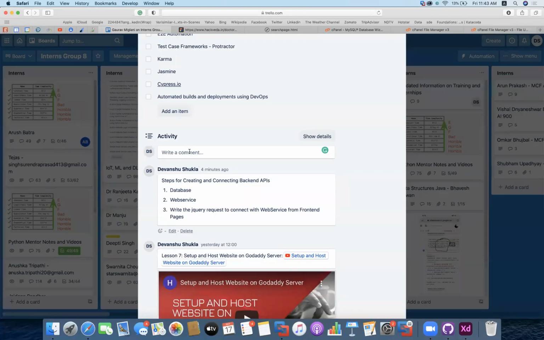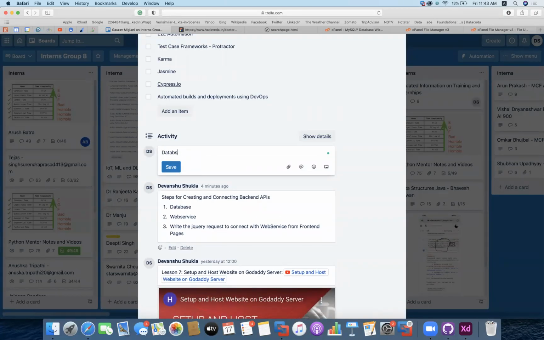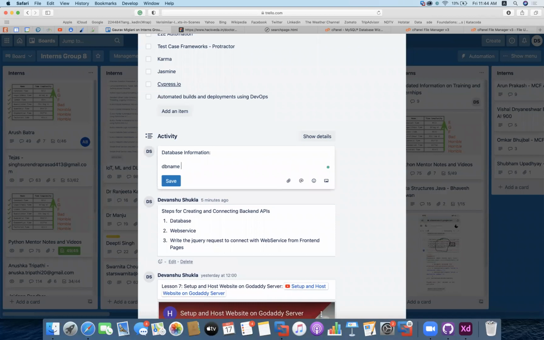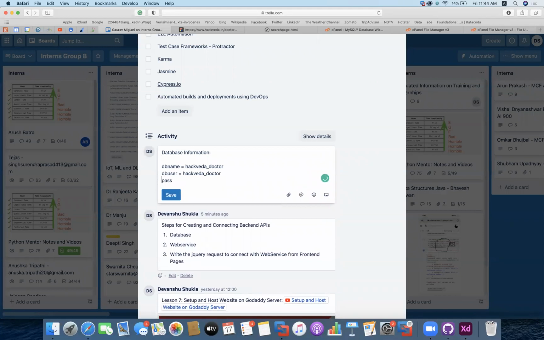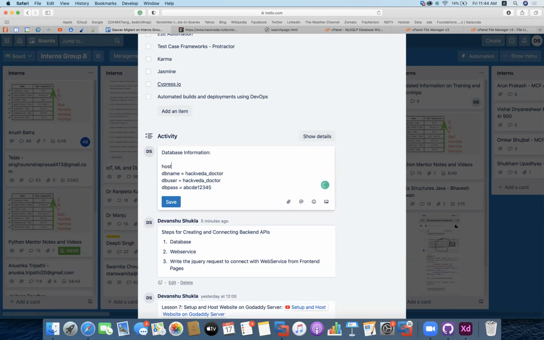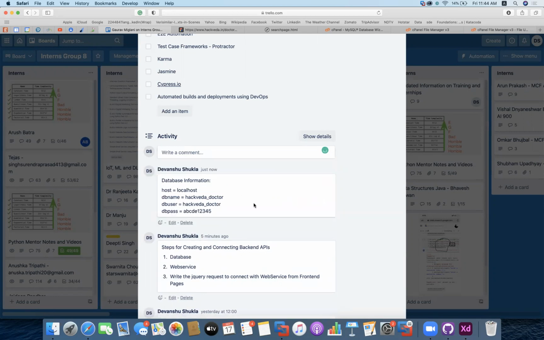And I'm going to use the database here. So the database information which I have created: DB name, the database name, is Hackveda_doctor. DB user is Hackveda_doctor. DB pass, the database password, is ABCDE12345. These are the three things which are required, and one more we always need. These are the four pieces of information which are always required. Host, and we can call it localhost so that we can connect to the database.